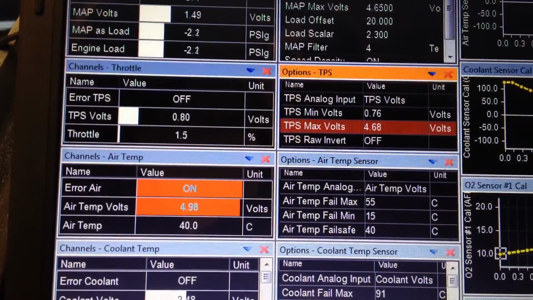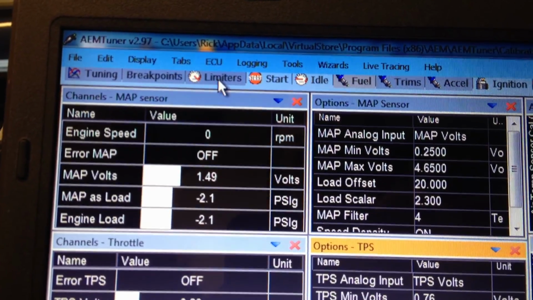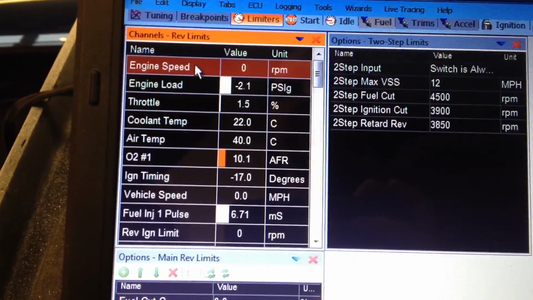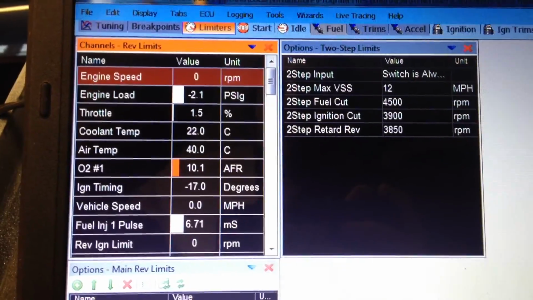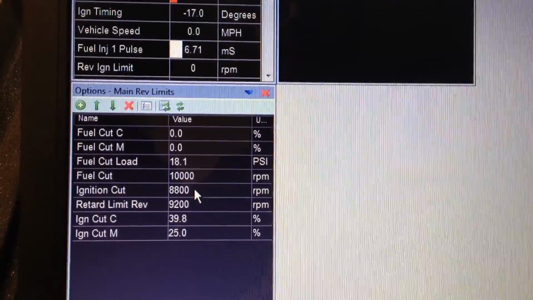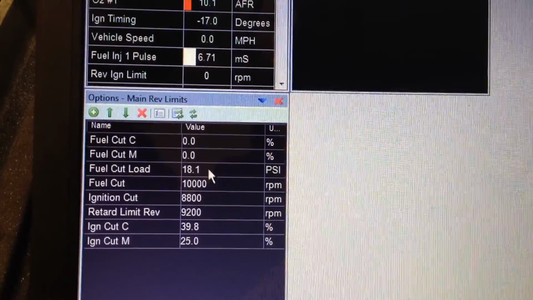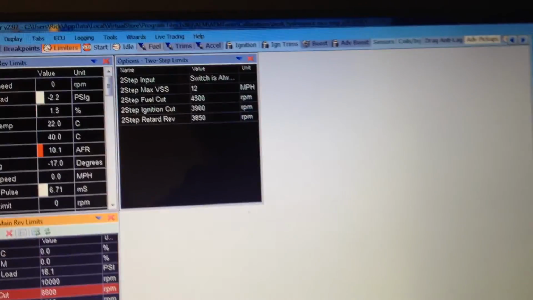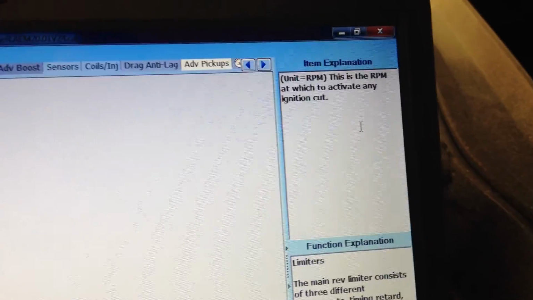The different channels to look at up here, these are your tuning channels, break points, limiters. This is your rev limiter setting. Anything over here, again, in your channels is your live data that's currently reading everything. Everything down here is your main rev limiters. This is where your rev limiter is currently set in the window, 8800 RPMs. This is our percentages. Now, for further explanations of all these things, you can always click on any one of them. And if you scroll over to the right, it will always give you an item explanation. Anytime you click on anything, it will give you an item explanation.